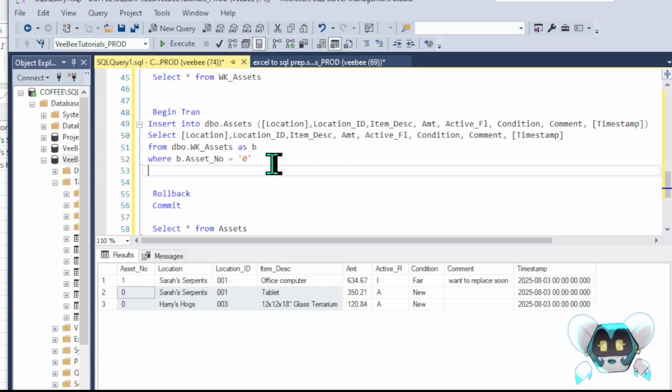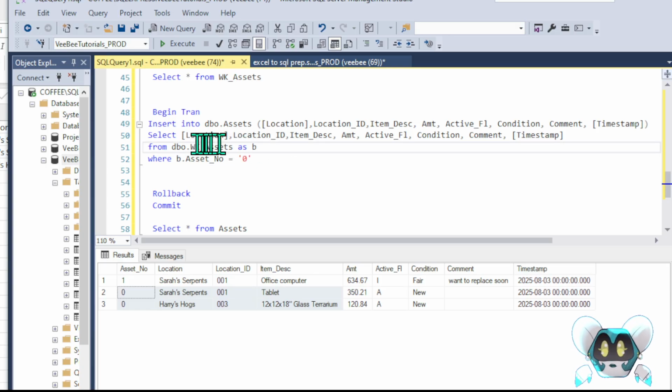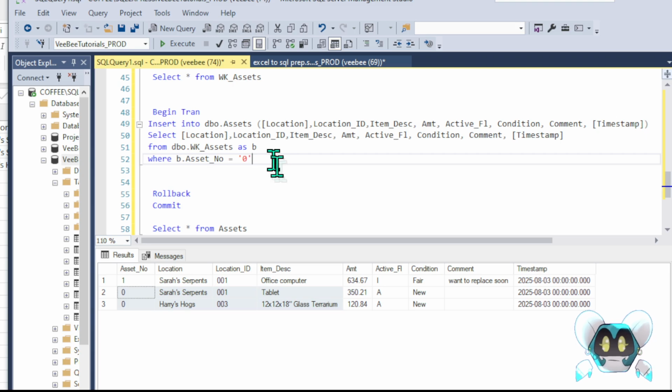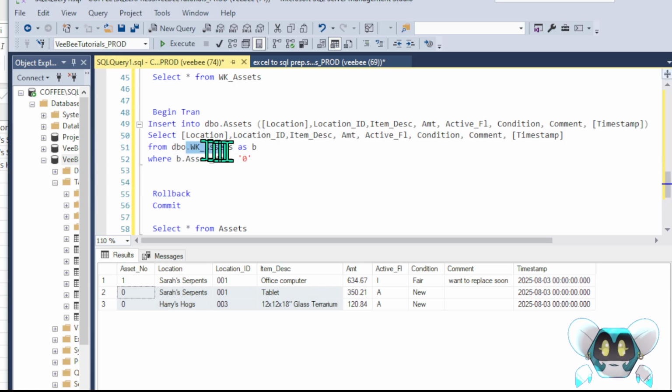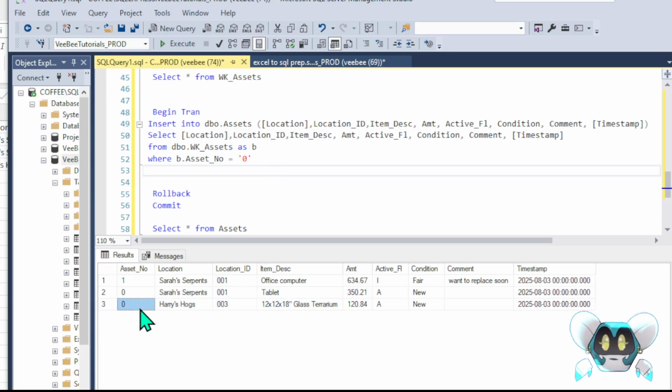Those fields will be populated by the location through timestamp columns from the working table of assets, WK_assets. We gave it an alias of B. You don't have to do that. But we also need to make sure we are inserting new records just for what is new, so we don't duplicate anything. So I'll say where asset number in our working table is equal to 0.